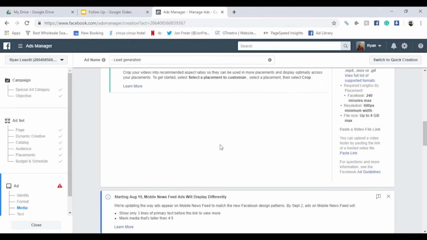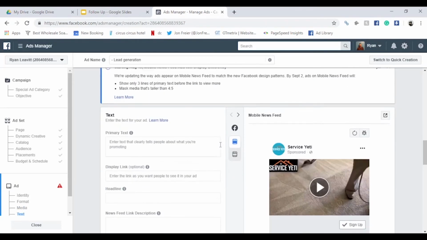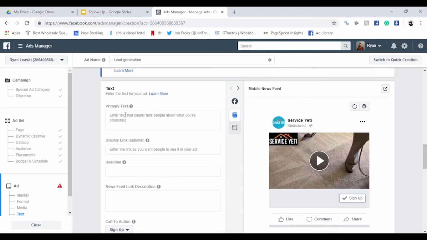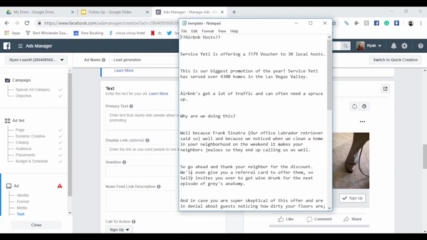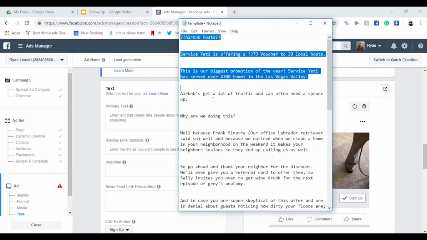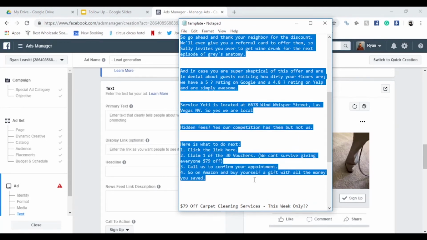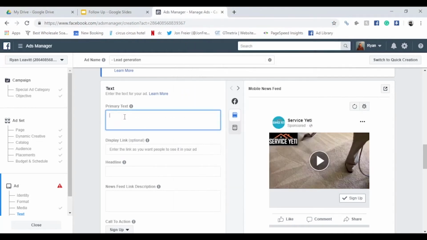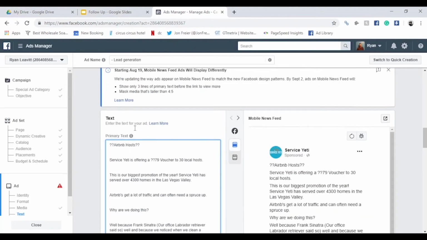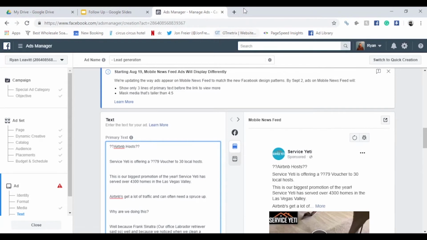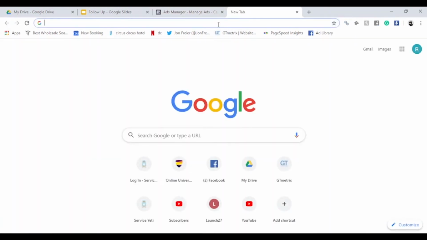We'll come down here a little bit. Okay, so now we're going to come to the primary text here. Now, I've already come in here and got all this typed up. Just going to copy and paste into here.